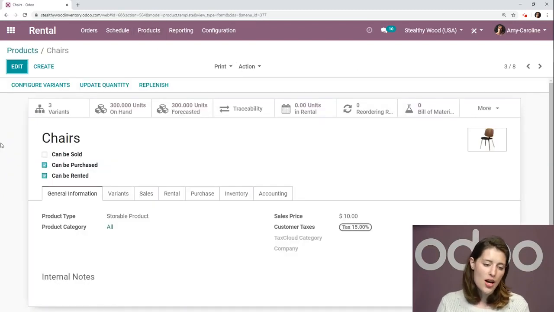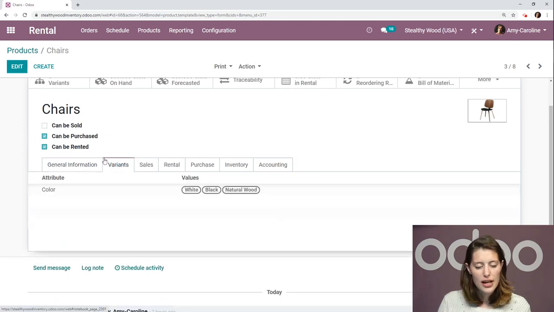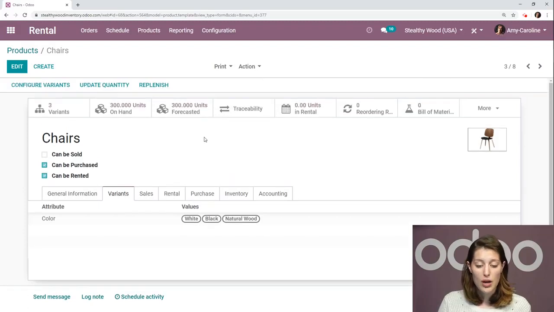So the other item that the customer would like to rent. For this item, I have activated variants. So my chairs come in white, black, and natural wood. I did need to activate that option in the settings of the sales application. It is not activated by default.